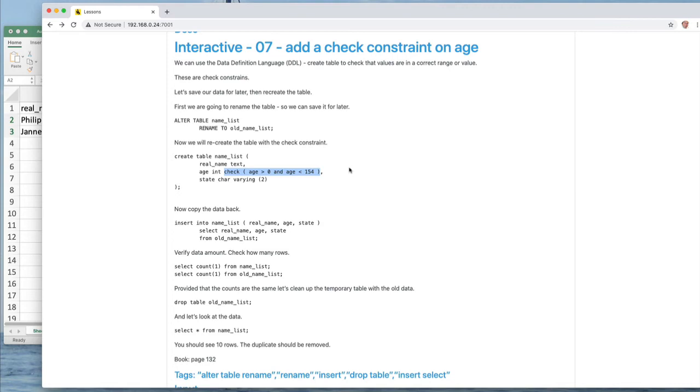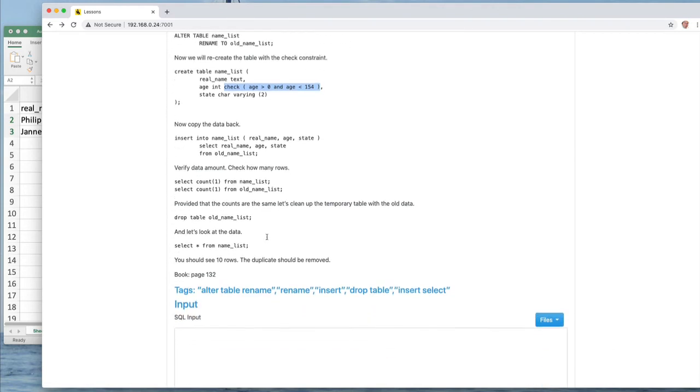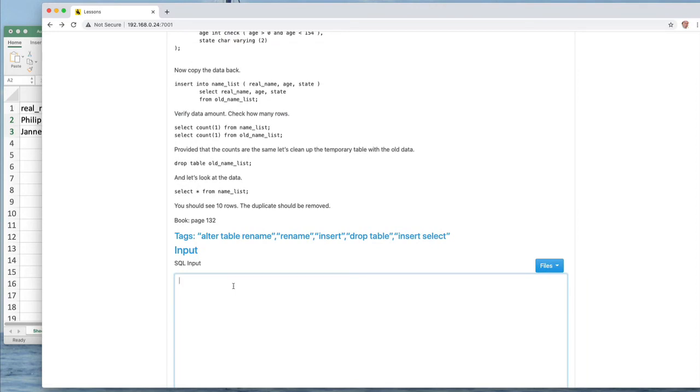Now, when I add this check constraint, this guarantees that those values will be in that range. Then we'll turn around and we'll copy into name list all of the things that we had from the old name list and get our data back. And then we can verify, just like before, that we've actually maintained the data in this table. And the first one is to alter the table to the new table name.